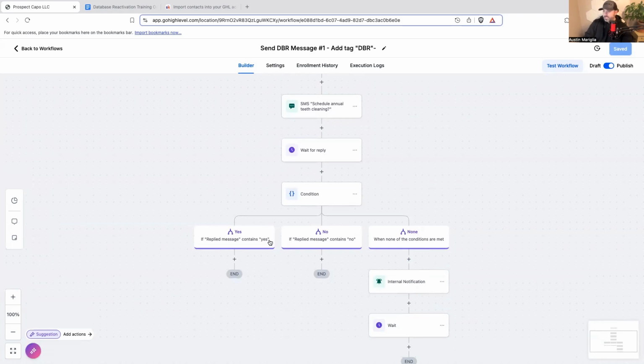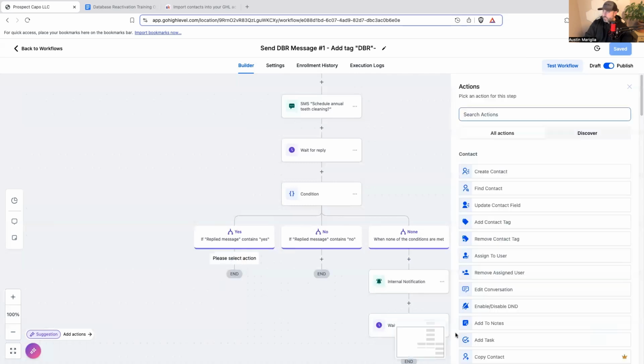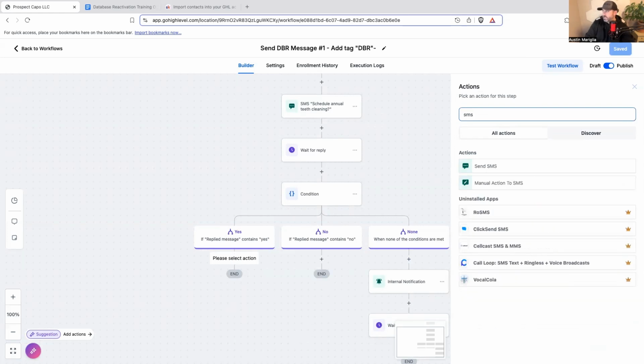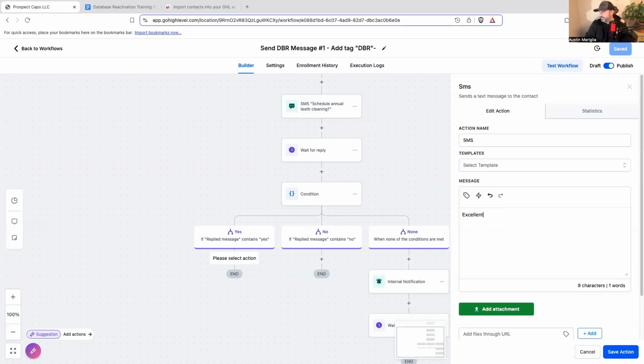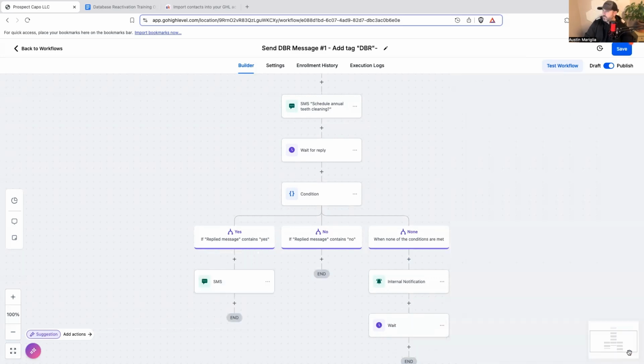When it was a yes, if I said, hey, would you like to schedule your teeth cleaning, and they say yes, then we would send an SMS that says, "Excellent. Our office will give you a call to schedule an appointment. When is the best time for you for us to give you a call?" And I would hit save action.